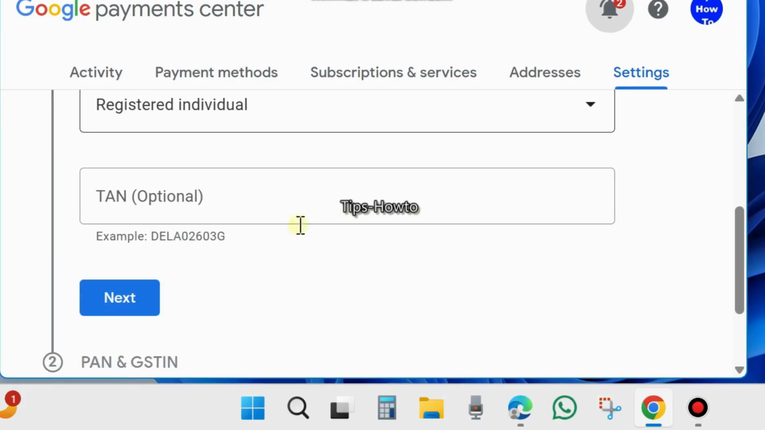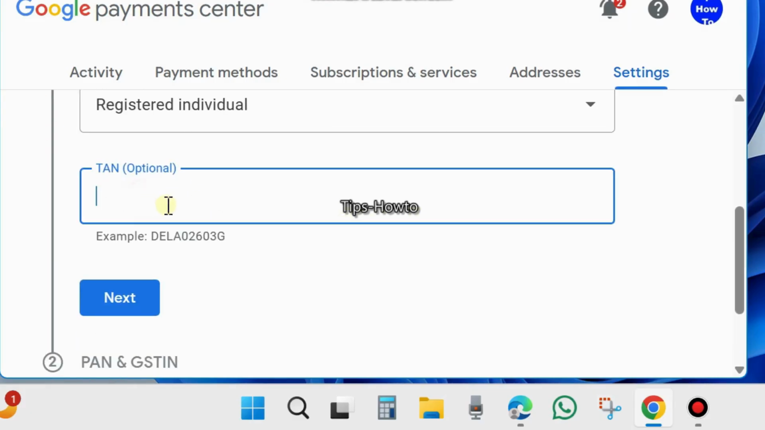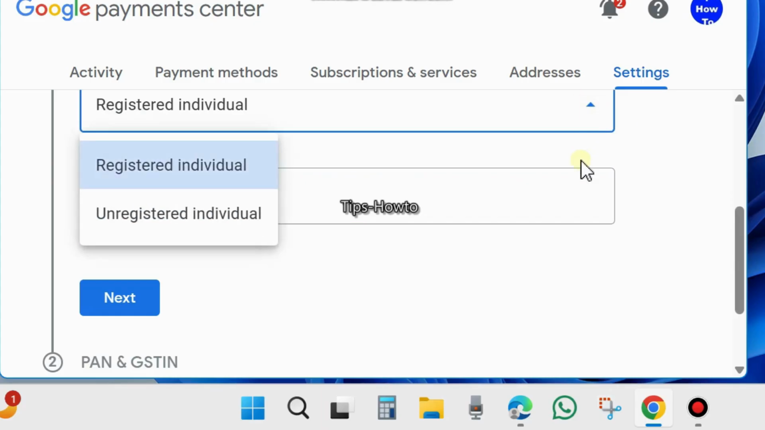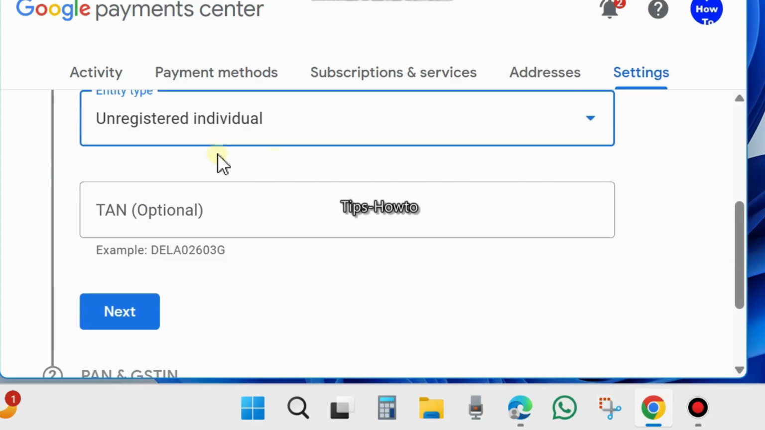If you are a registered individual, if you have a GST number, then simply enter your GST number here. And if you are using Google Payment Center as an individual, then choose unregistered individual and click on next.